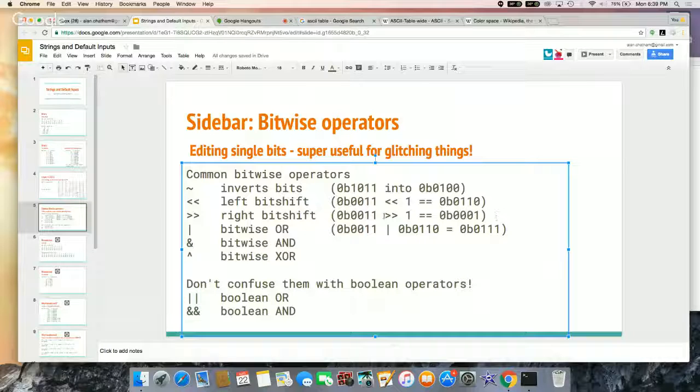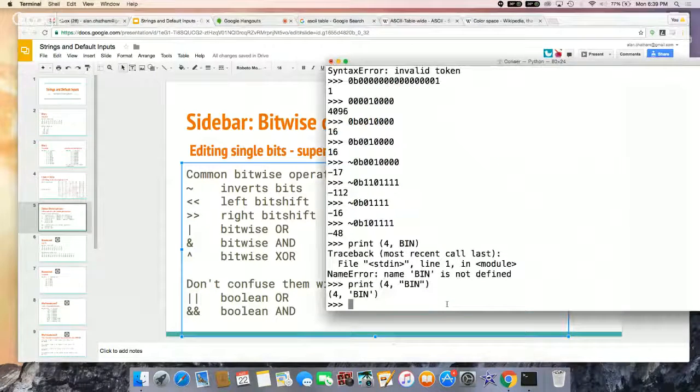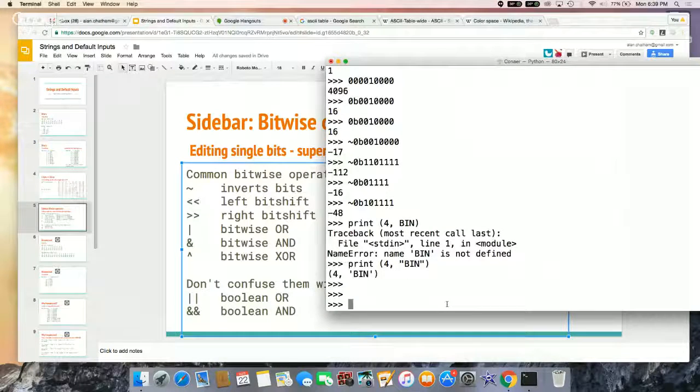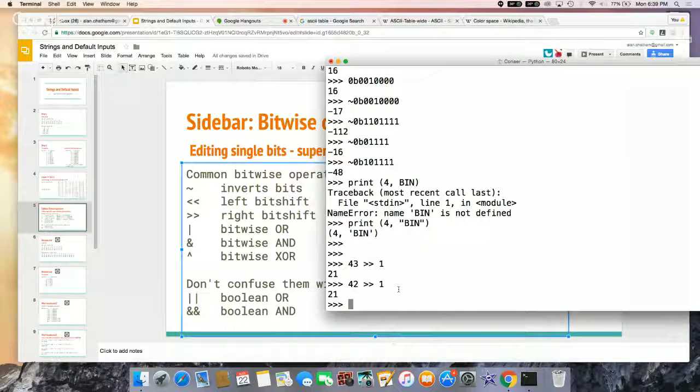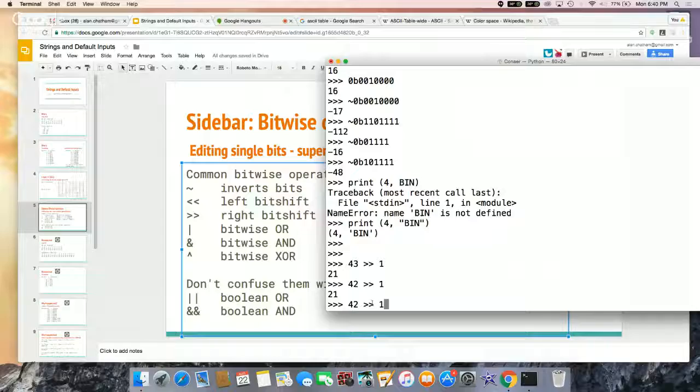So you might see somebody doing something like this, but let's pull up Python again. If we take 3 right shift 1, that gives me divided by 2. If you want to go and search Google for 42 bit shift 1, you're not going to be able to.